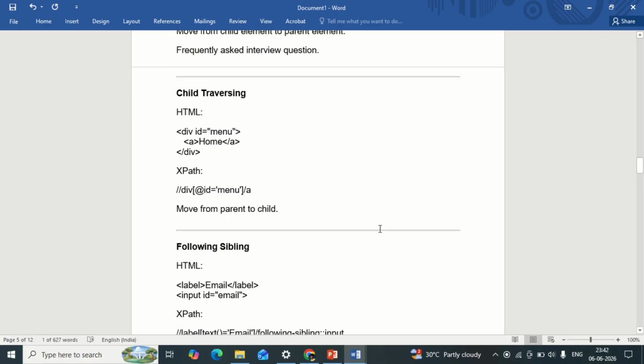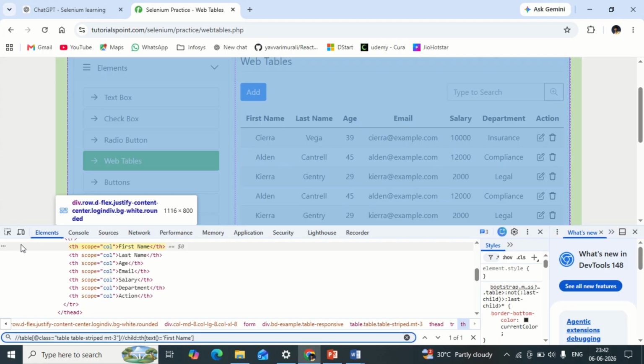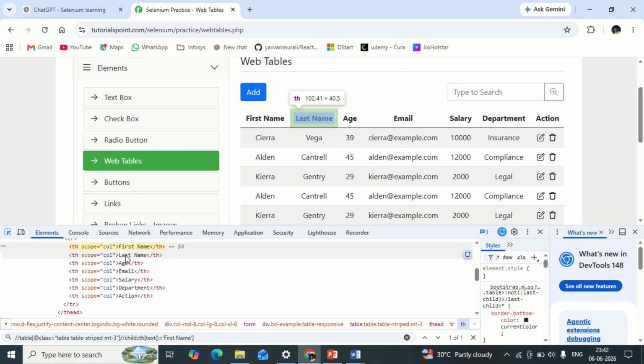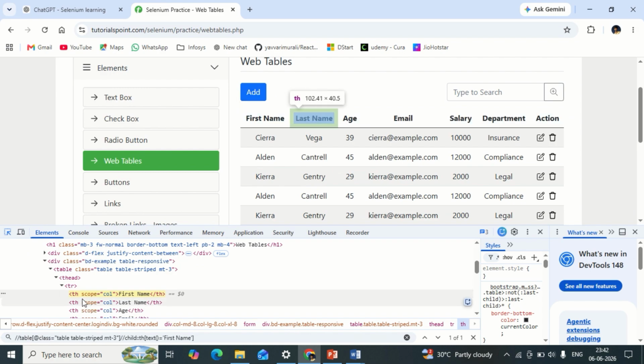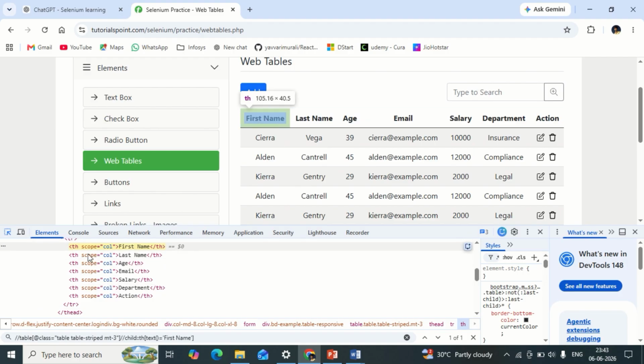Now going to the next one, sibling. What are siblings? Here, this first name, second name, these all are in the same scope. For all of them, this tr, this row, is the parent, these all are the children of that row, and all these children are siblings to each other. Now we have a way to identify the elements based on their siblings also.